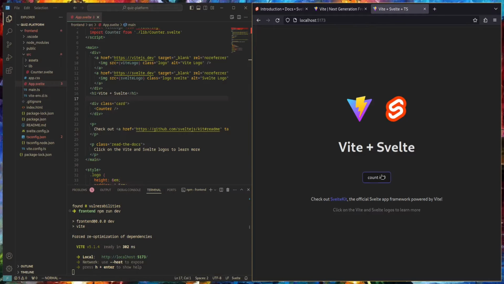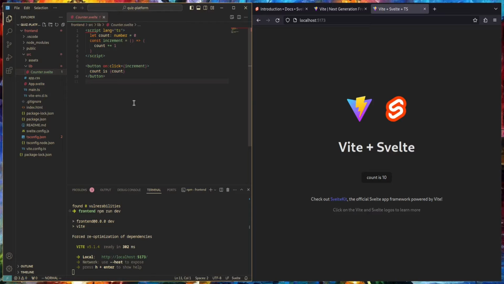And what does it do? Well, it increments this value here and updates that button. So let's take a peek inside counter.svelte and see what's going on. Does this look that terribly scary? I wouldn't say so. It looks pretty straightforward to me.